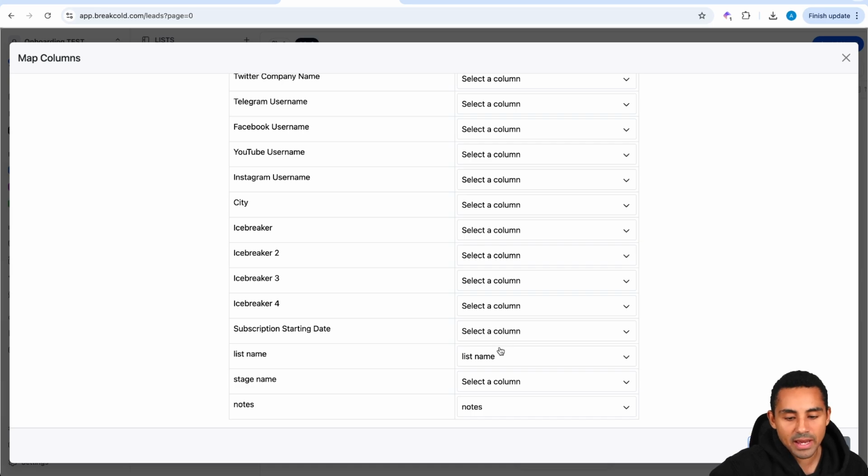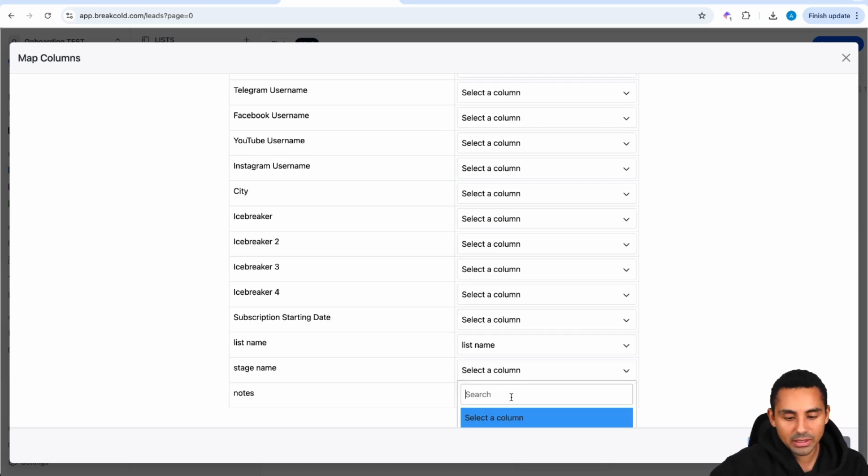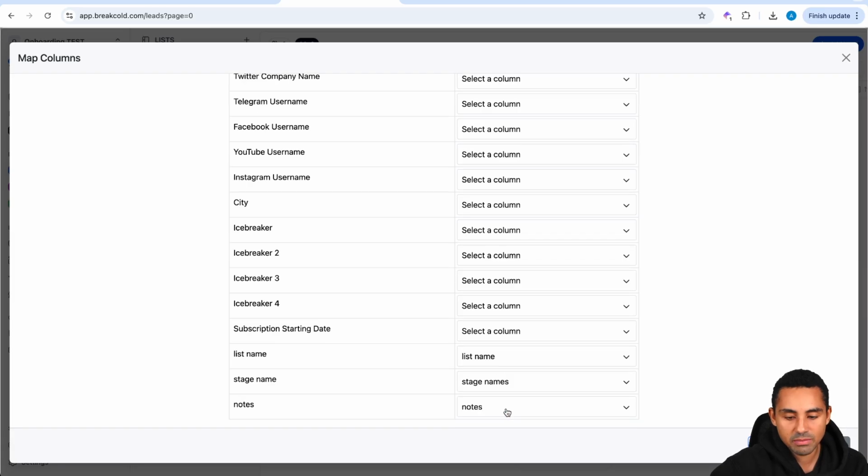And then list name, very important. It's already done here. List name is mapped automatically. And then stage names, and notes is automatically mapped.